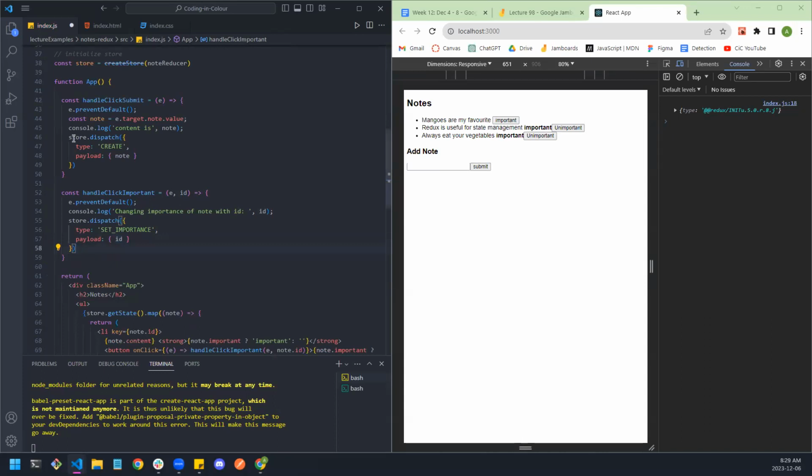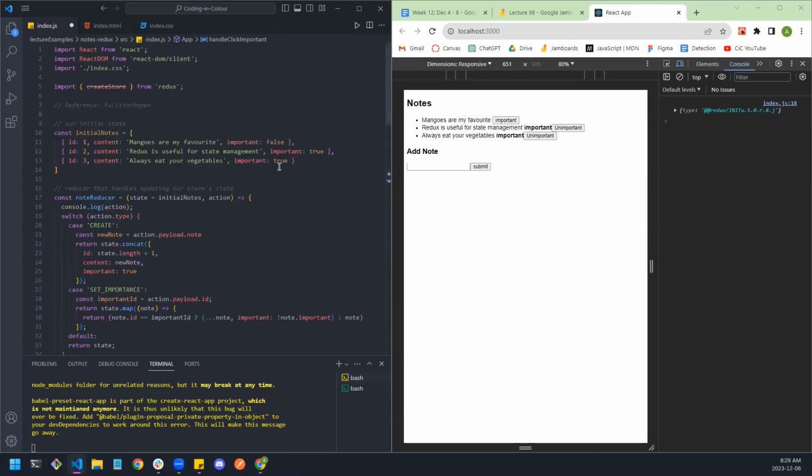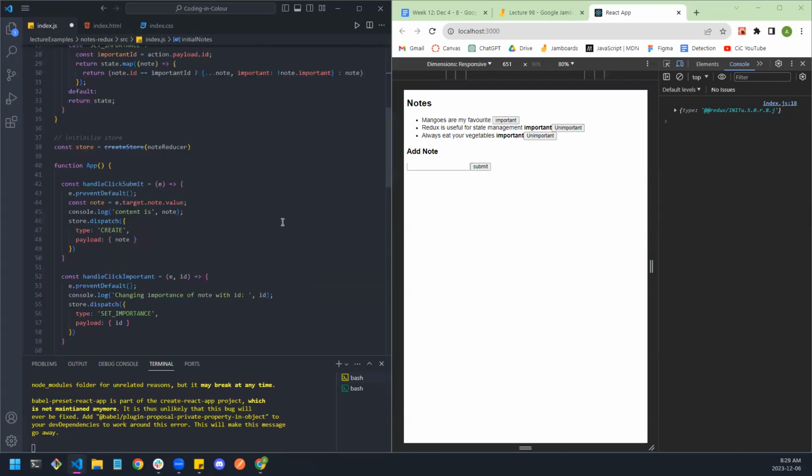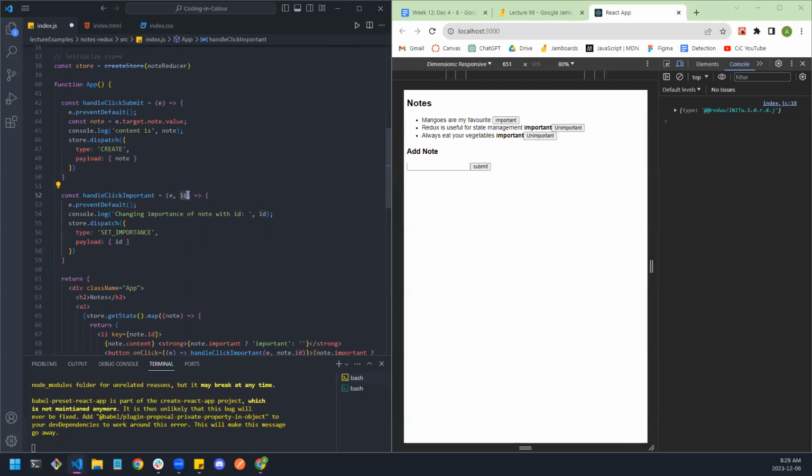Sure, I can repeat the handle click important. What handle click important is doing is it's just changing the importance of a note. It's changing this Boolean value here inside of a note. That's why I need to pass in the ID of the note I click, right? Because I need to know which note I actually want to change the importance of.